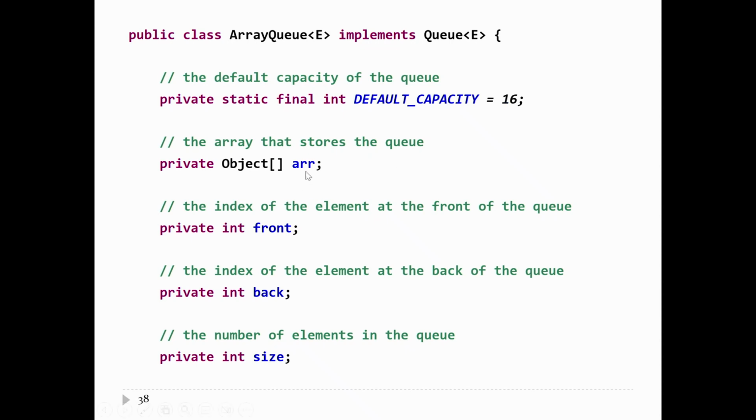Just like in the stack, our array is an array of Object, so that we can store any type in it. Front and back will be our fields that store the current front and current back of the queue, as long as the queue is not empty. And then size is the number of elements that are currently in the queue.